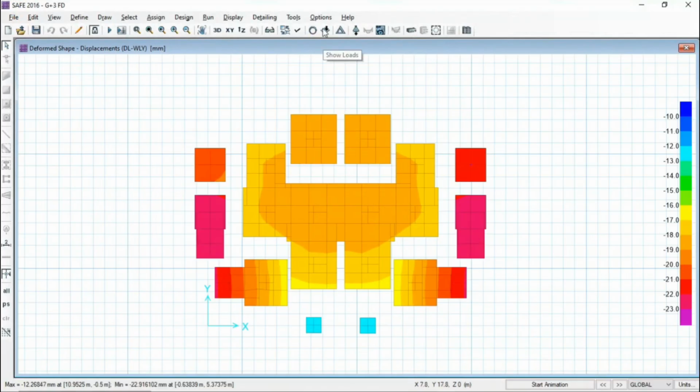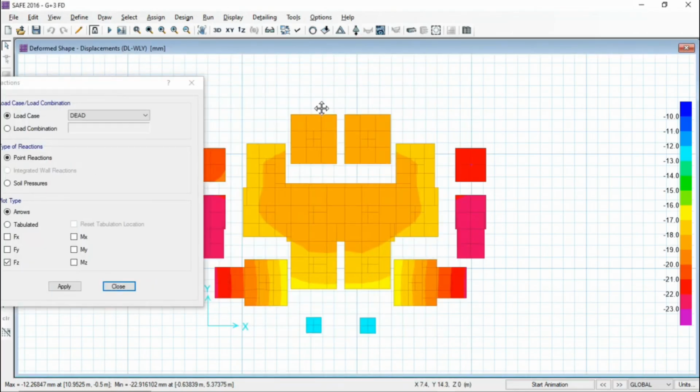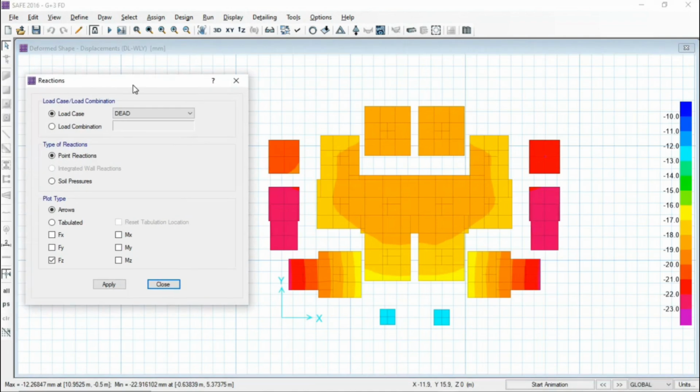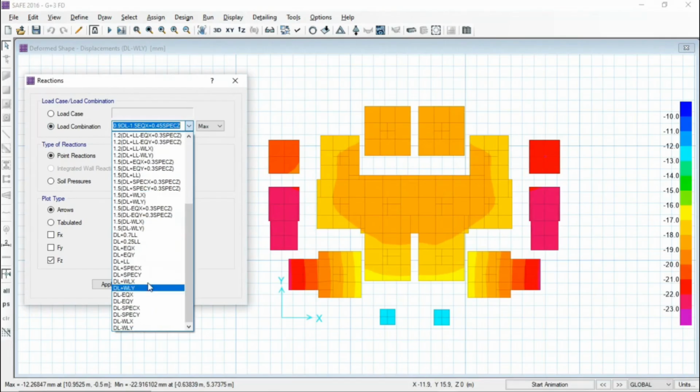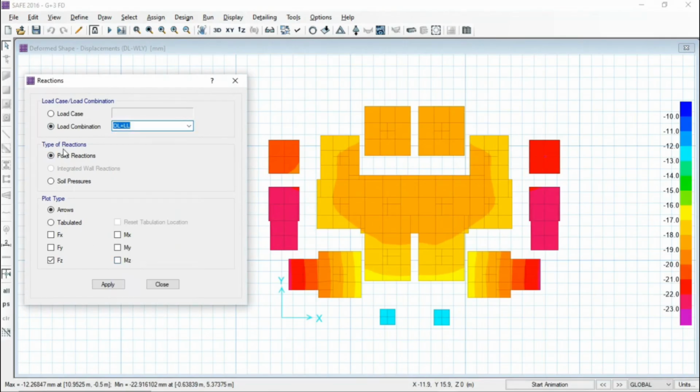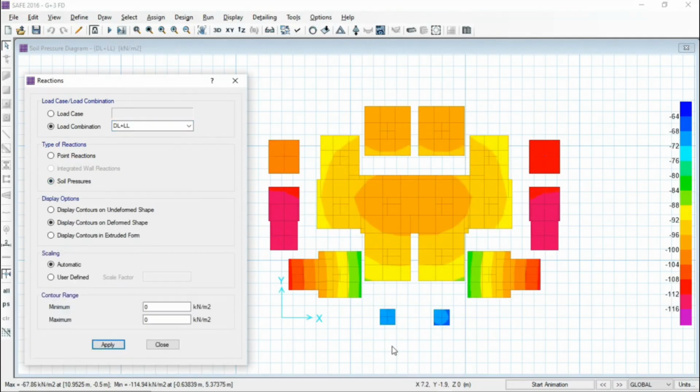So if you want to check for the SBC, you have to go to the reaction forces. Okay, and here you have to select the load combination. Let's check it in the dead load plus live load. You have to select the soil pressure and apply. So here you can see we are getting maximum, it's 114.994.